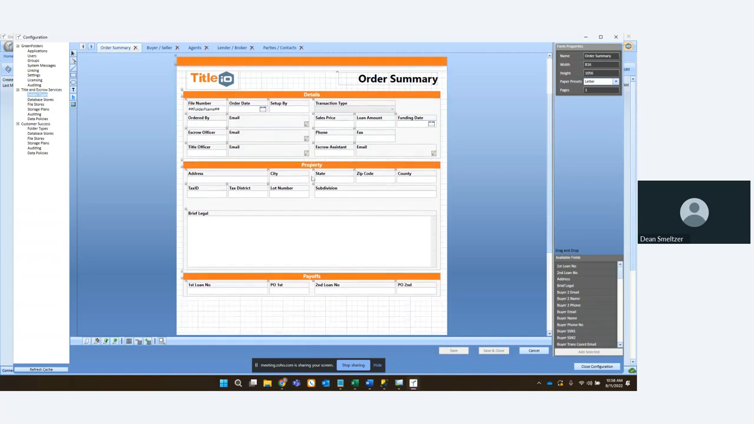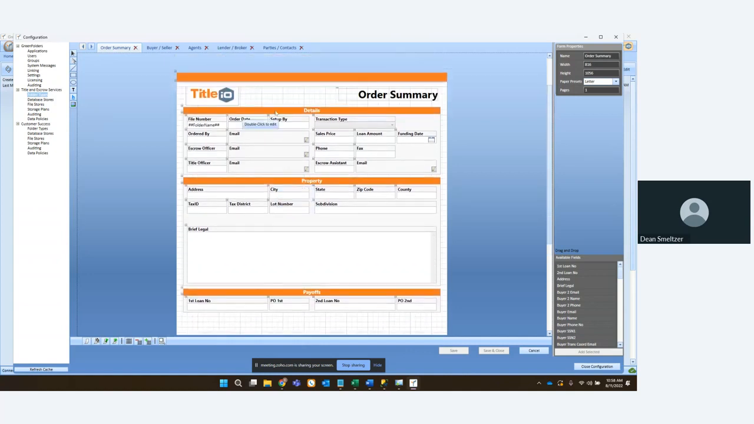Now, this looks almost identical to what we see when we open Green Folders. The only difference is we see this grid, and that's to help us lay out and organize our various fields. So notice we have our form properties here in the upper right. We have the name of that form. We have the width and the height, and that 816 by 1056 is a normal 8.5 by 11 sheet of paper.